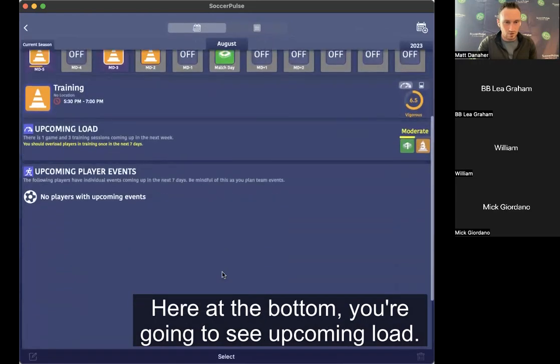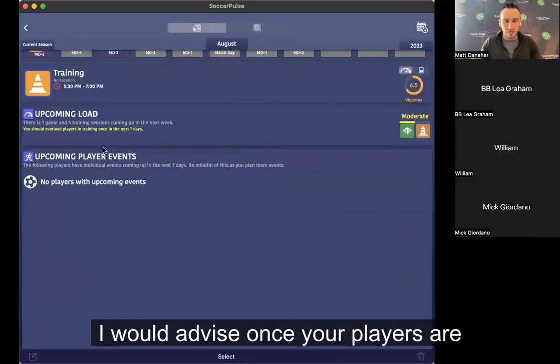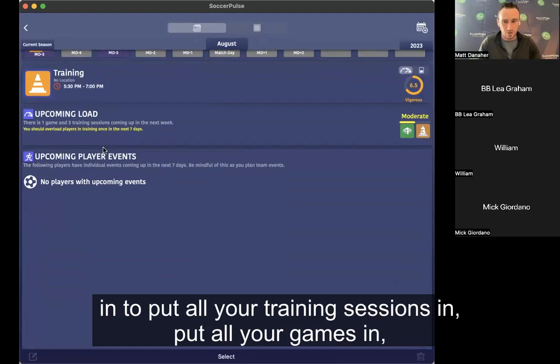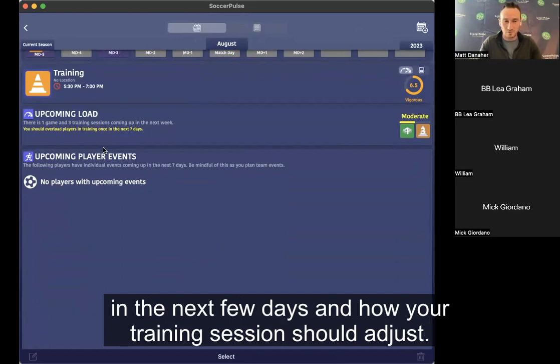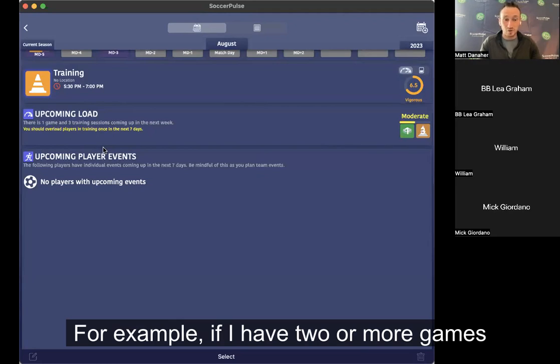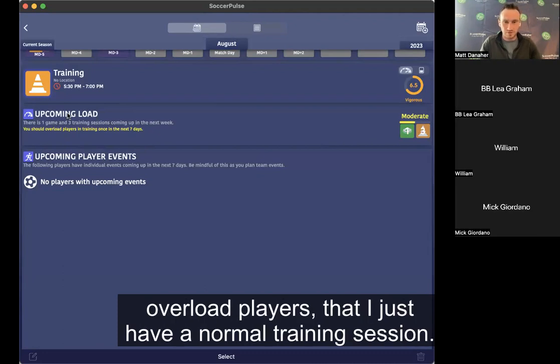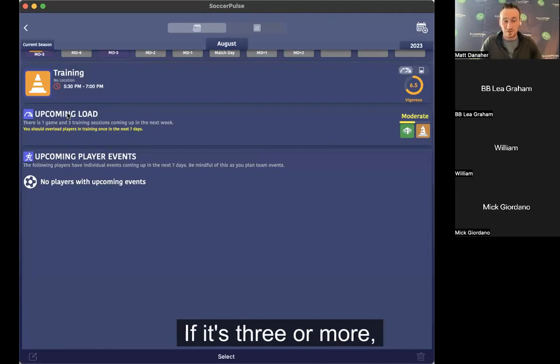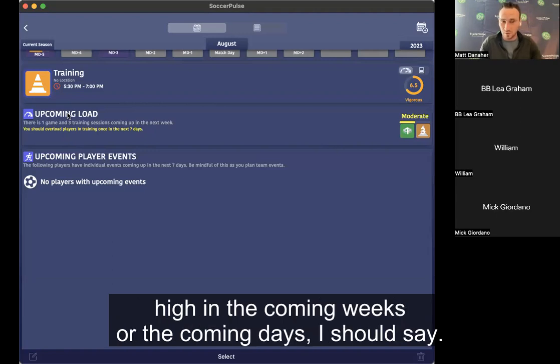And here at the bottom, you're going to see upcoming load. So I would advise once your players are in to put all your training sessions in, put all your games in. That will allow this upcoming load to give you a sense of what's going to happen in the next few days and how your training session should adjust. So for example, if I have 2 or more games coming up in the next week, this is going to suggest that I don't overload players, that I just have a normal training session. If it's 3 or more, it's going to say we need to really reduce the load because it's going to be very high in the coming weeks, or the coming days, I should say.